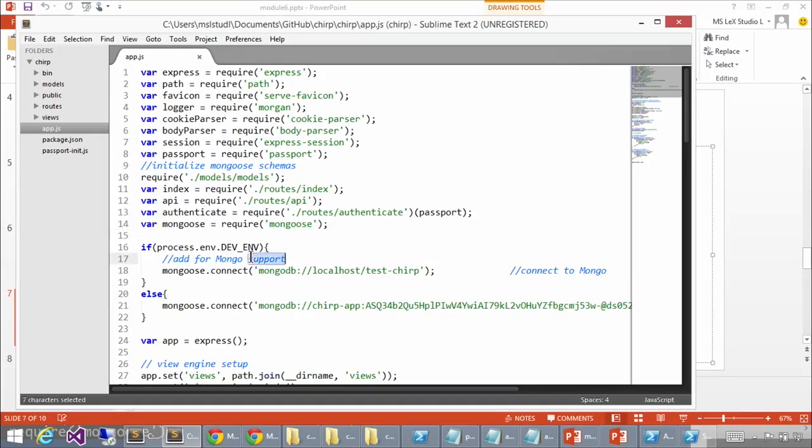And now when we launch Azure websites, dev env will not be declared and will automatically default to the cloud version, because on the Azure website there will be no local MongoDB database.